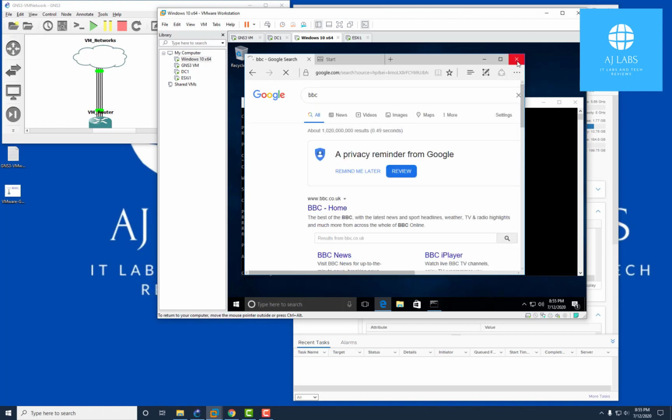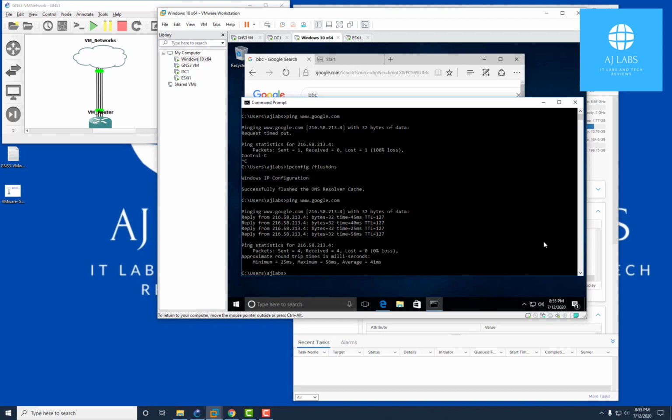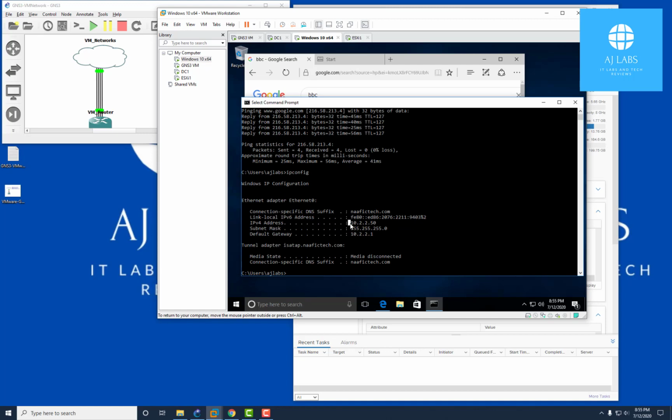So this machine is not on my private home network, it's not on my 192.168 network, it's on my 10.2.2 network, but yet it's reaching out to Google. It's doing the DNS translation through this DC, my domain controller server, which is also my DNS server, and it's functioning as expected. It's picking up an IP address from the default gateway, which is again this DC server. So everything is working as expected.